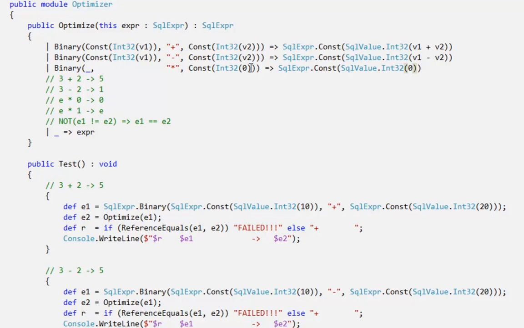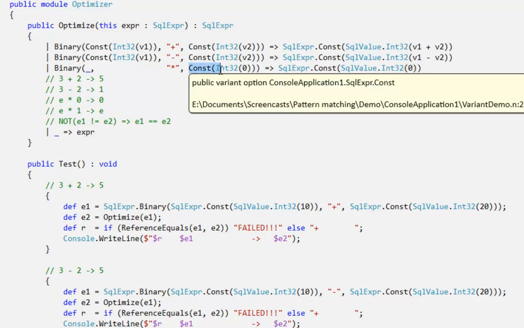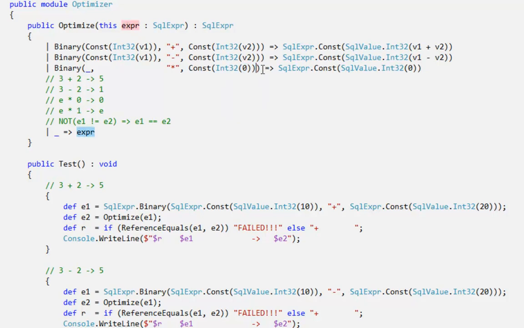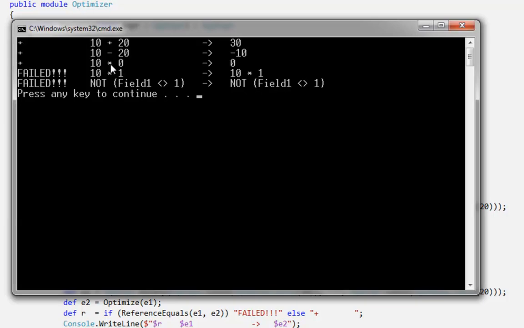But in this case, we can return existing part of our expression. We have it already. We have it as a part of our input expression. So we can, you remember, we can introduce new variable, and bind this variable to the part of our expression, and then we can return it. So let's do it. Okay, let's try. Okay, now it works. So 10 multiplied by 0 is 0.